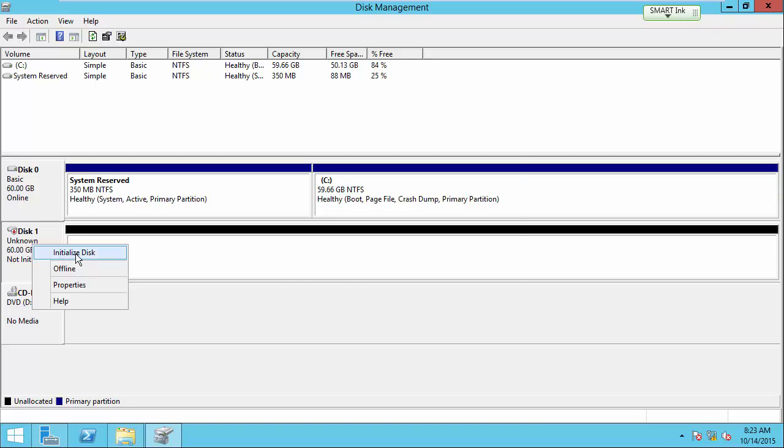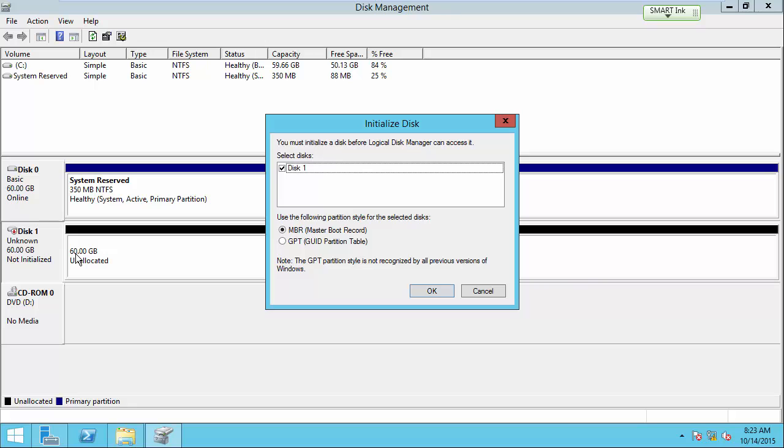So I initialize the disk, and it asks me if I want MBR or GPT. GPT is just for really large disks. We're not working with anything large. Microsoft still recommends MBR unless it's required for file sizes, but what we're doing is perfectly fine with MBR. So I go ahead and click OK.